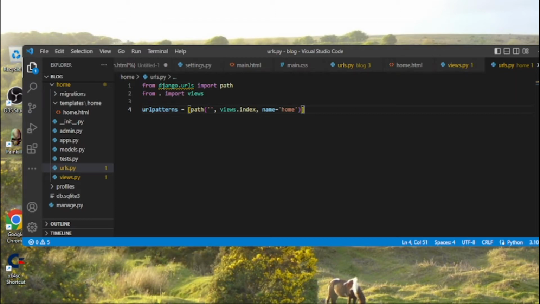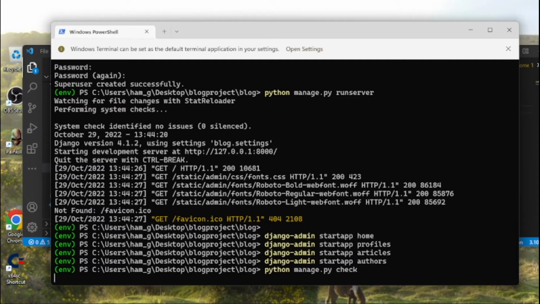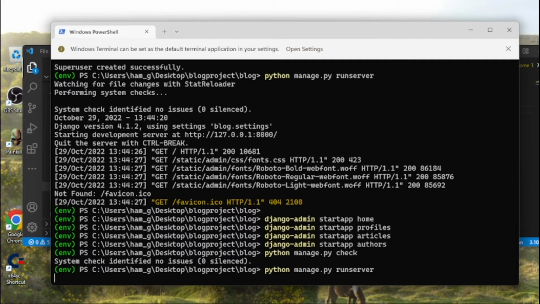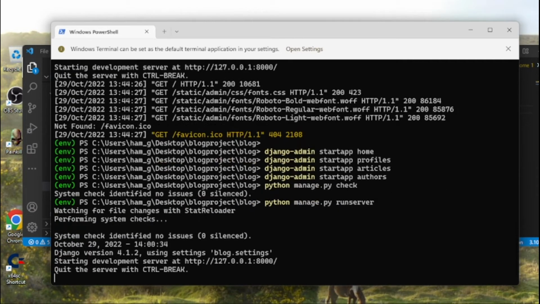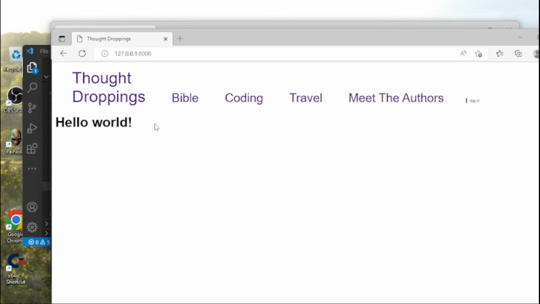So I'm going to check for errors with python manage.py check. No issues there. So now I'm going to run the server. Python manage.py runserver. And let's see if it works. So it's not this one, it's this one. And that does seem to be working, so that's grand. Cool.